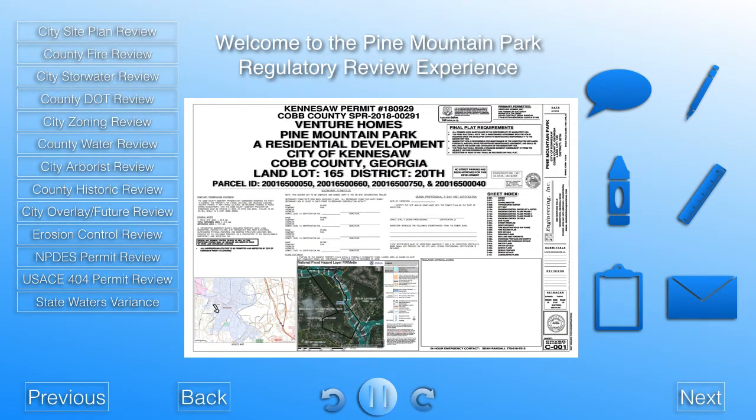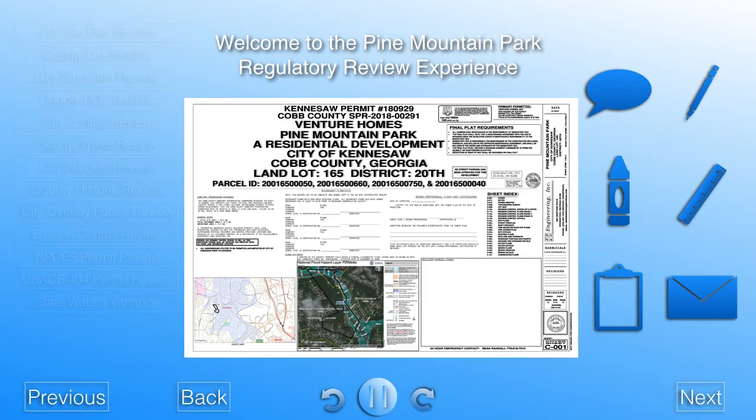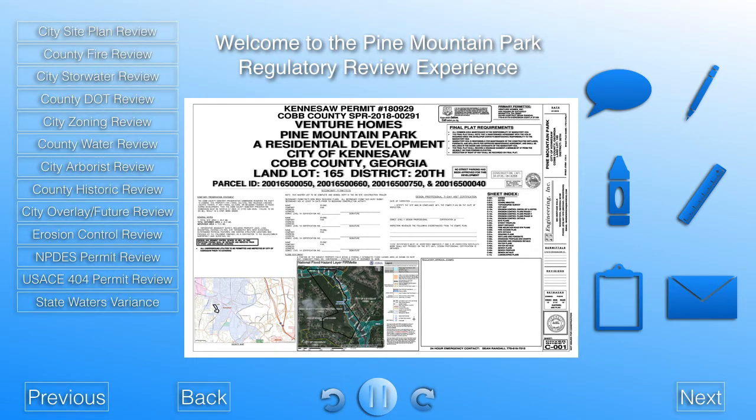Welcome to the Pine Mountain Park Regulatory Review Experience. At any time, press the pause button to bring up tools on the right, where you can comment, draw, highlight, measure, take notes, or contact the designer. All available review information can be accessed from the menu on the left. Please select your regulatory review interest when you are ready.